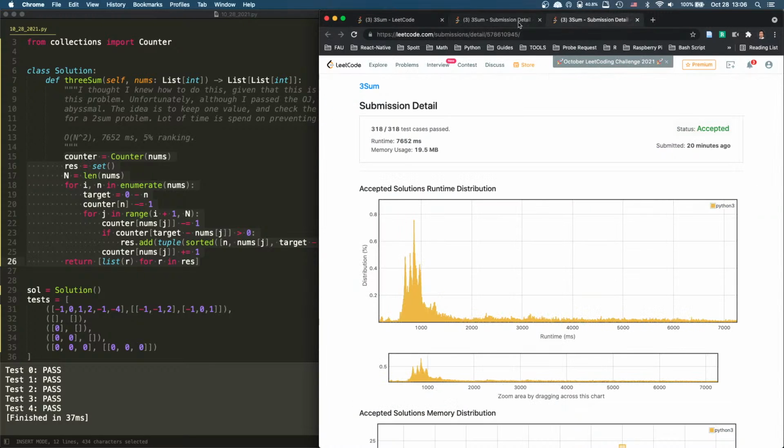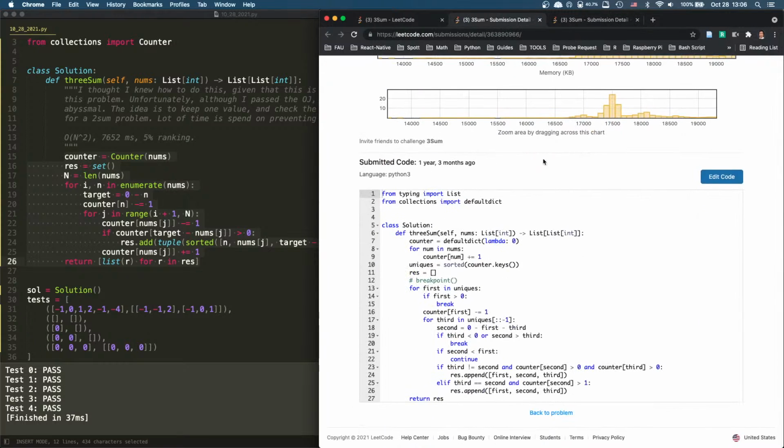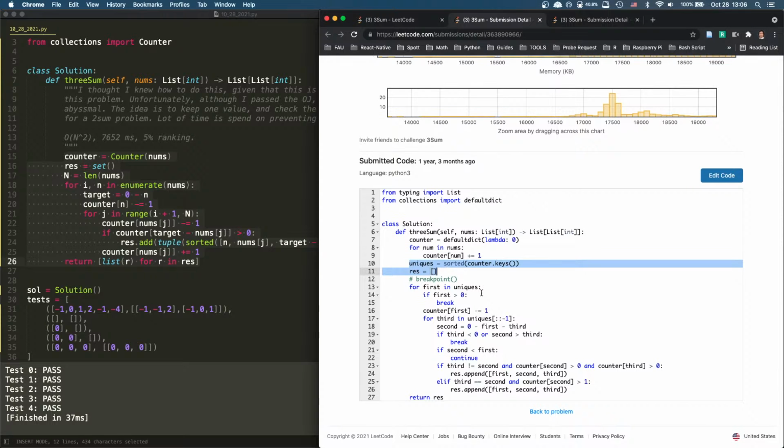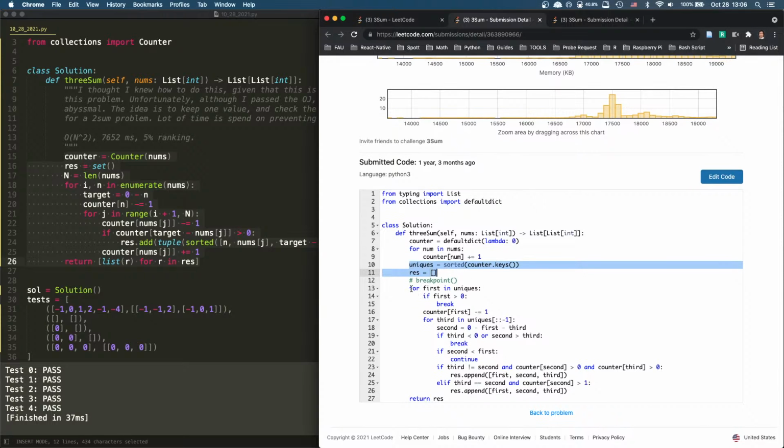All right, let's see what the trick is. What the heck? All right, we have a counter. Sorting, this is what I thought. First two uniques. The first larger than 0 would break. That is true. The third, you see that? It's a front and back. It's front and back.